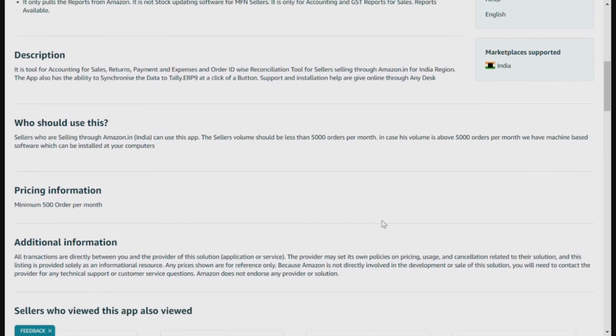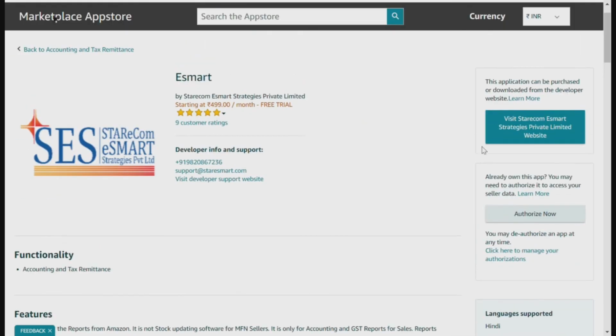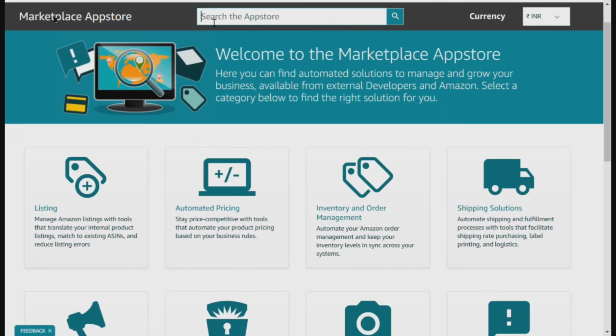The app also has details of the developer. You can also visit their website. You can look at their contact details, the phone number, and their support alias. There is an authorize now button on the right hand side. If you choose to use this app, you need to click on that app, go to the detail page and click on the authorize now button. This will give you a token which you can use to use the app.